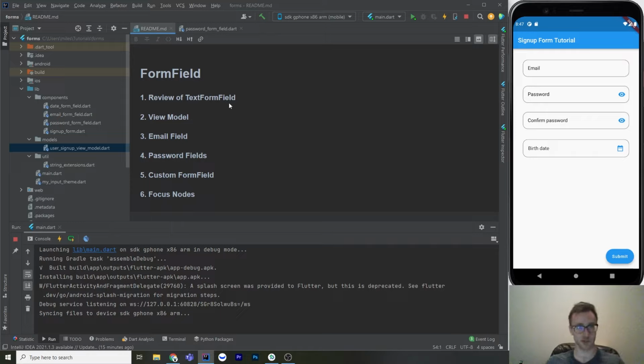We are going to review a little bit of what happened in the last tutorial first, and then we're going to go over a view model, an email field, password fields, and a custom form field, and then focus nodes. And the custom form field is really the core of this tutorial. This is going to be where we make our own widget that's a lot like a text form field that has validation and an error state and a way to modify the data. But it's going to be our own widget, and it's going to be this date picker here. It's going to be the birth date.